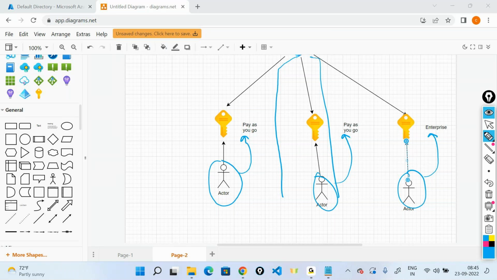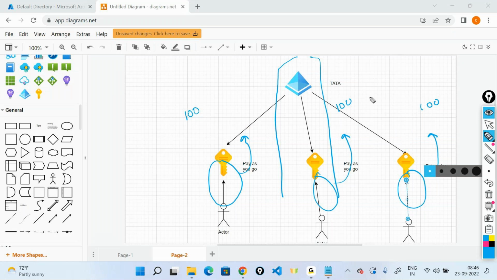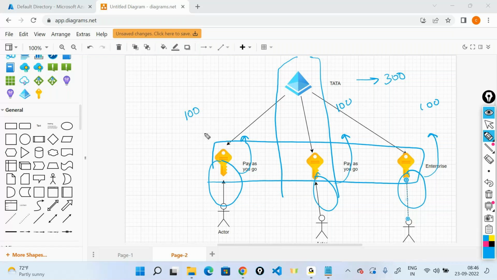Again, let's say that this subscription is charging you 100 rupees, or there is something like 100 rupees cost that you have. Here you have 100, here also you have 100. The tenant is going to pay all this charge. The tenant is now going to pay 300 because under the tenant there are three subscriptions, giving 100, 100, and 100 each. And the tenant is going to pay the charge for it.